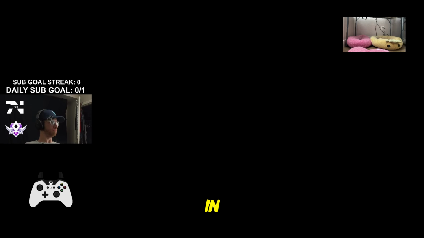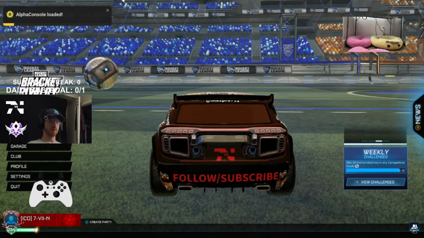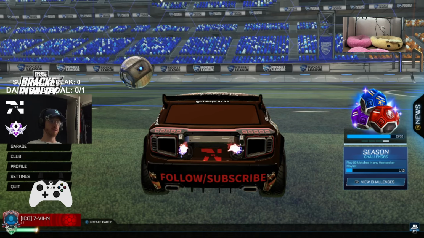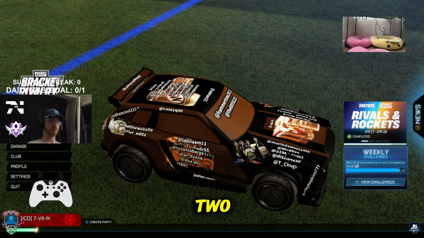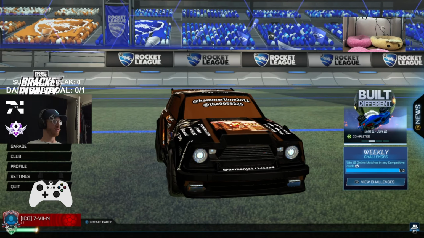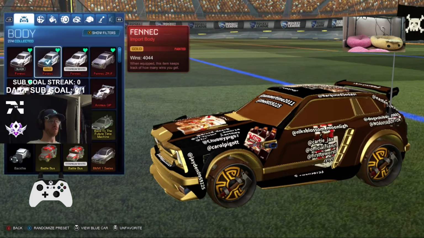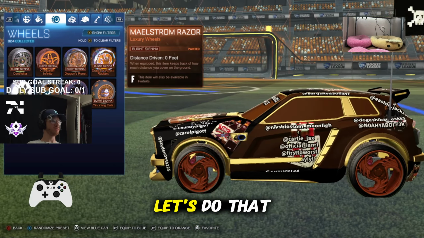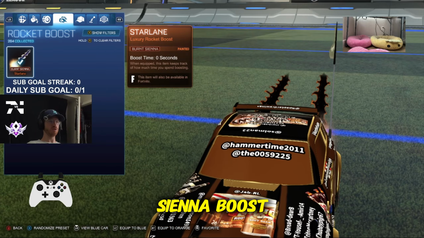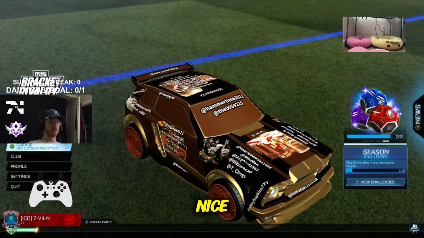We'll load it in. Here we go. Let's see what our root beer car looks like now. That's better. Got the root beer on it. Got the people on it. Nice. Front windshield. Got the 2 who requested it there. It's gonna be crisp. Let's actually put this in the garage. Customize it with the gold. Let's do brown, burnt sienna. Let's do that one. Burnt sienna boost, burnt sienna classic, default, and let's get rid of that topper though. Nice. There we have it.